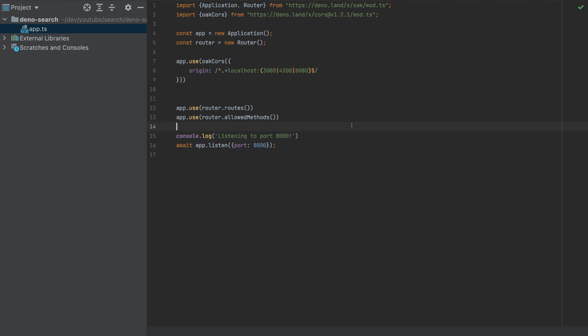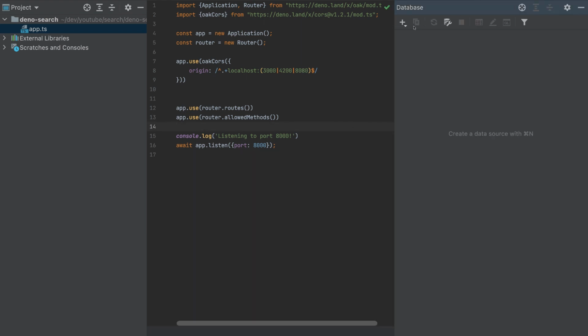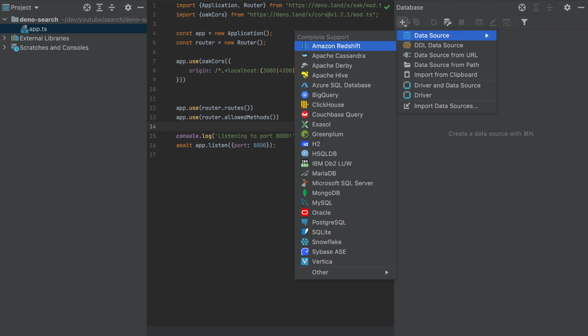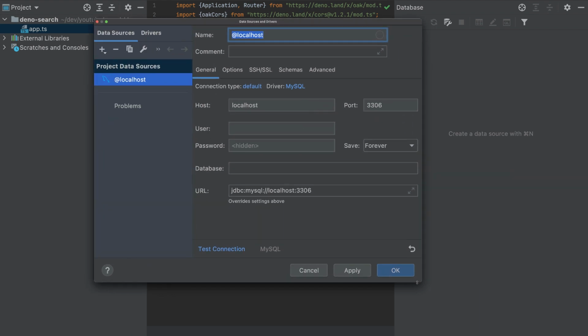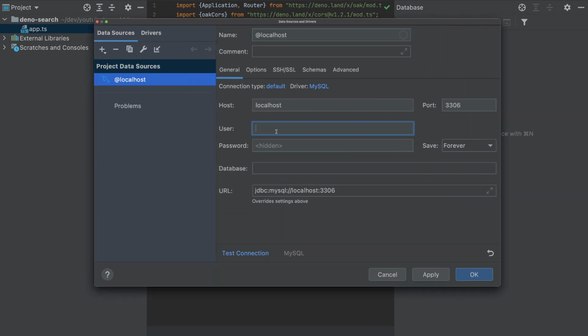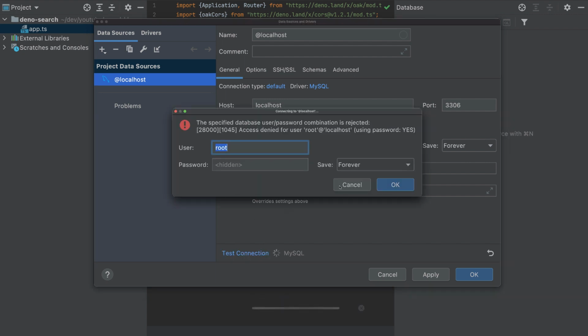So I will connect with my local MySQL database. So I will open this tool to connect with database here. If you don't have this, you can use MySQL Workbench. It will work the same. So my user is root, my password is root, and that's it. So I will test the connection.